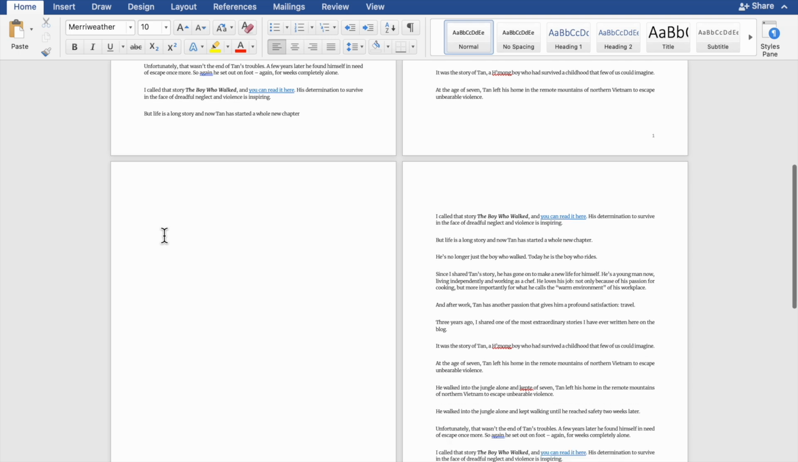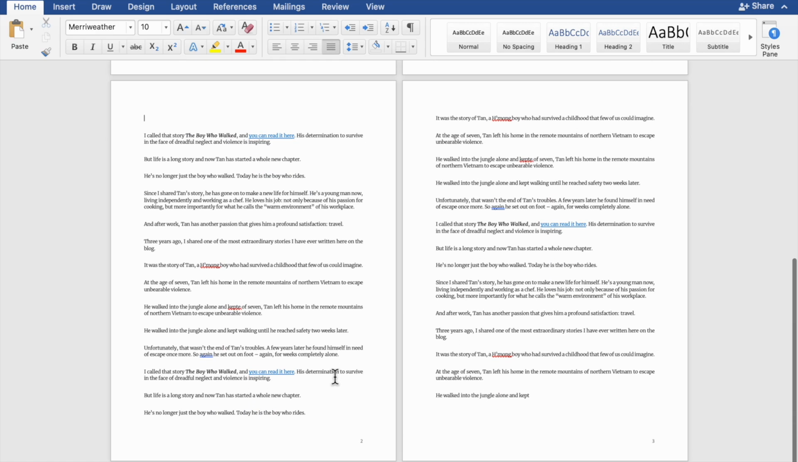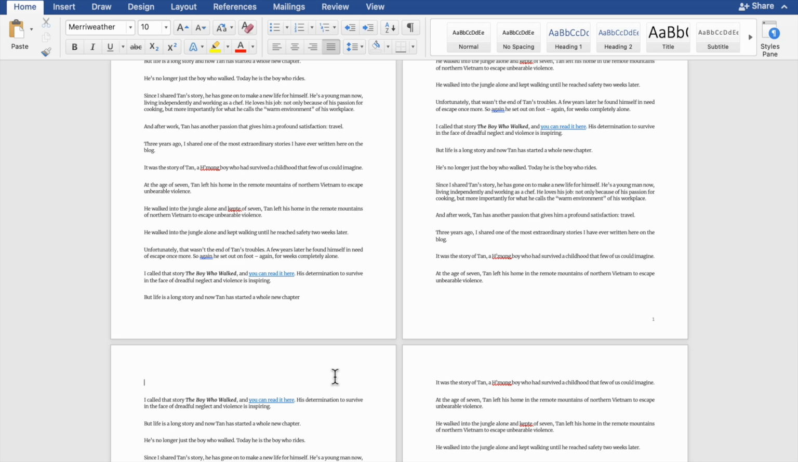Now again what you have to do is just select and then press backspace. So like this you can delete a blank page or any page in Word.